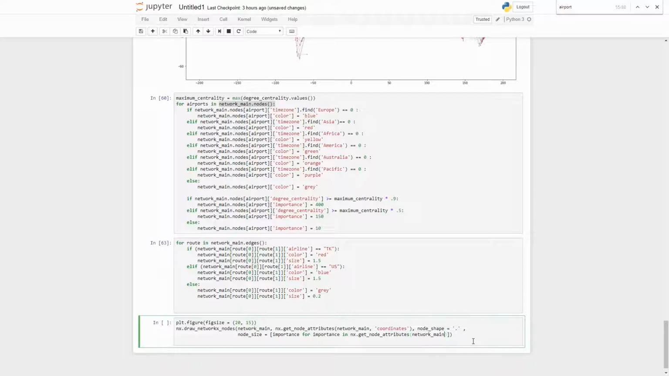All right, for our network main, what do we need to grab in network main? We need to grab the importance, so that is a string, and add importance. Since it's a dictionary, we need to add values and close the parenthesis, add a comma, go to the next line.